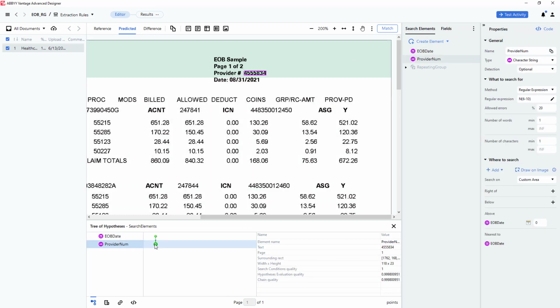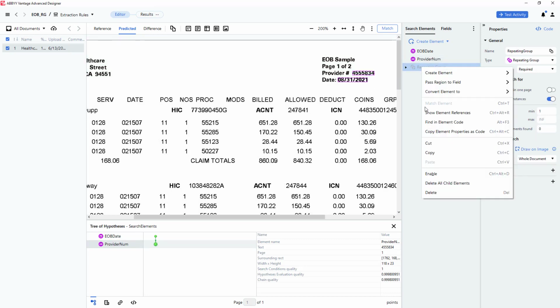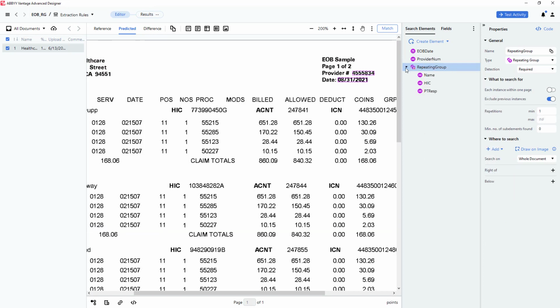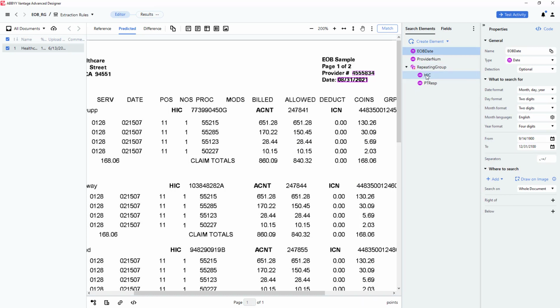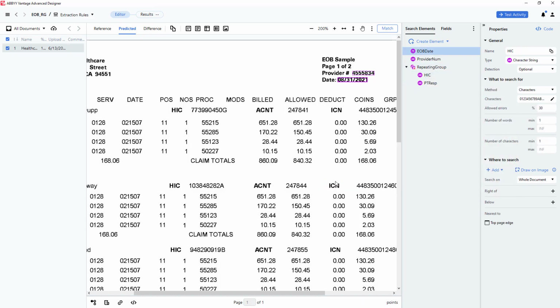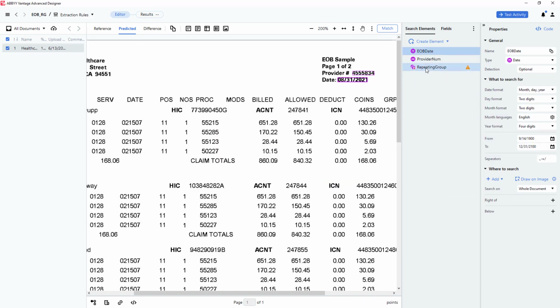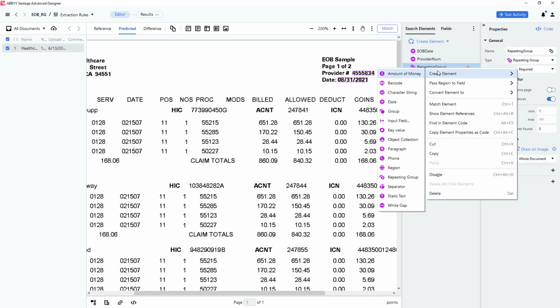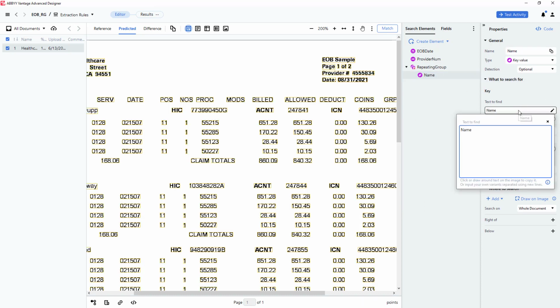Now I will enable my repeating group element. I want to use key value elements in the repeating group, but I was automatically given character string elements, so I will delete the old elements to start. I'll create a new key value element called name. The search string will also be name.